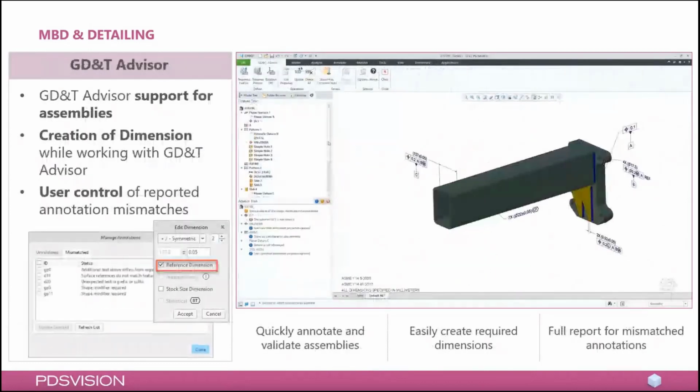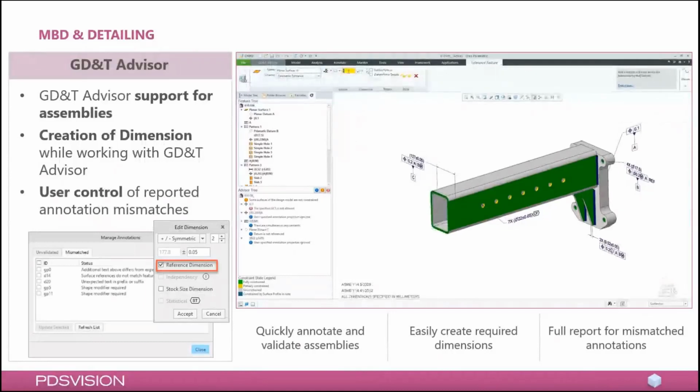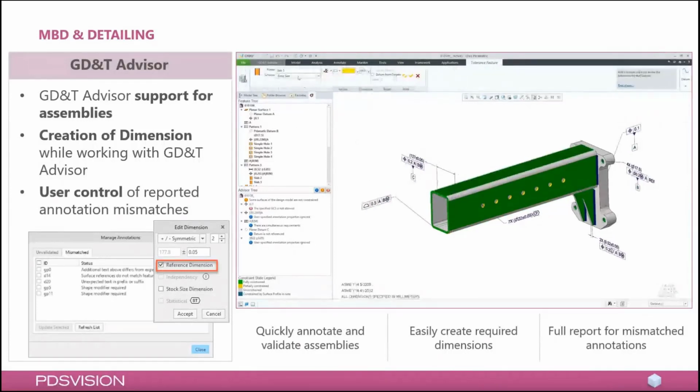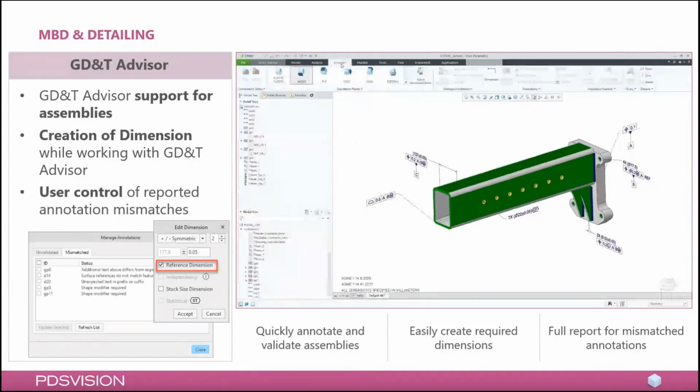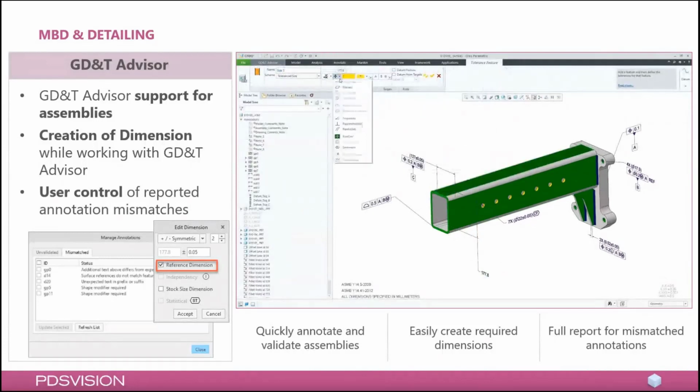Then the second thing regarding this model-based definition is that when you apply geometrical tolerances and dimensions, we have this application called GDT Advisor, and today it also supports assemblies, which it previously didn't. And if somebody's not familiar with this particular tool, the idea is that the advisor gives you hints about what kind of dimensions or tolerances you can put in there, basically blocking out the tolerances which you can't.